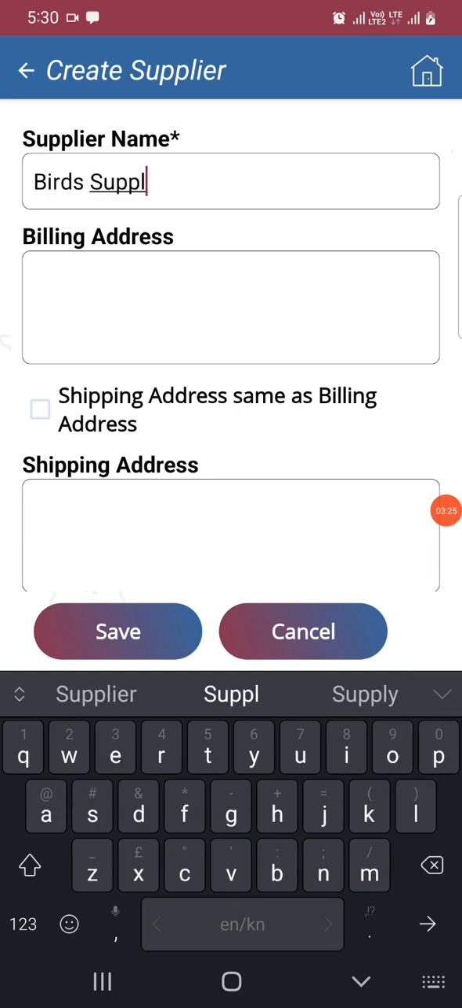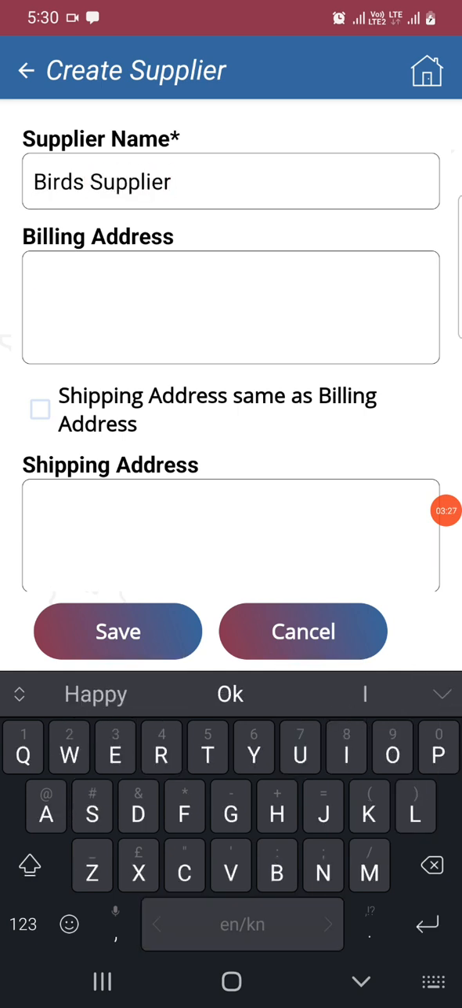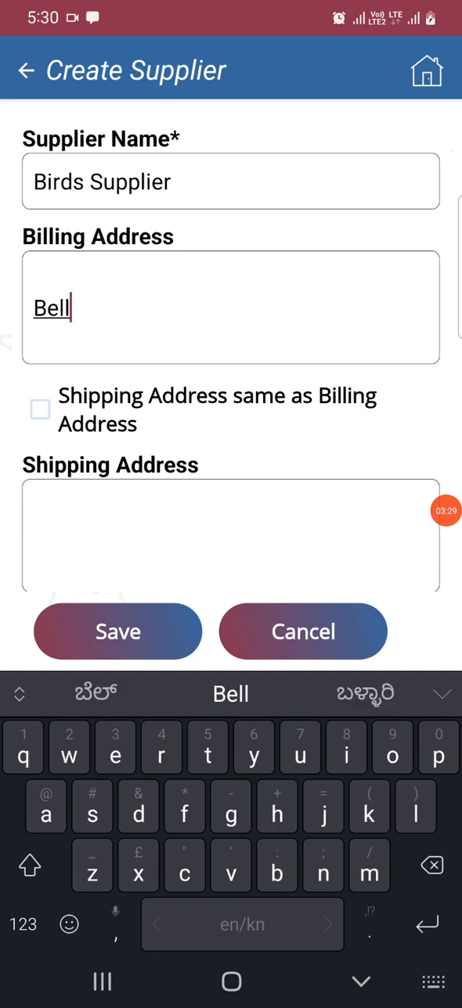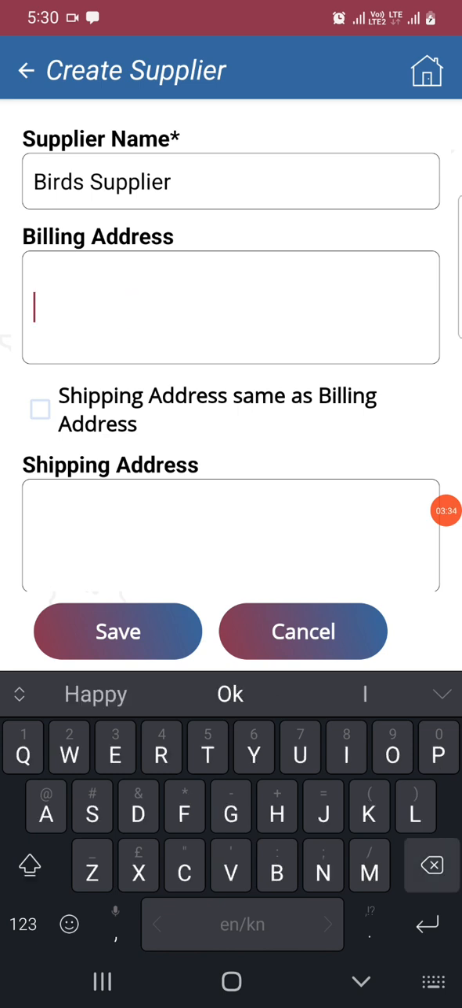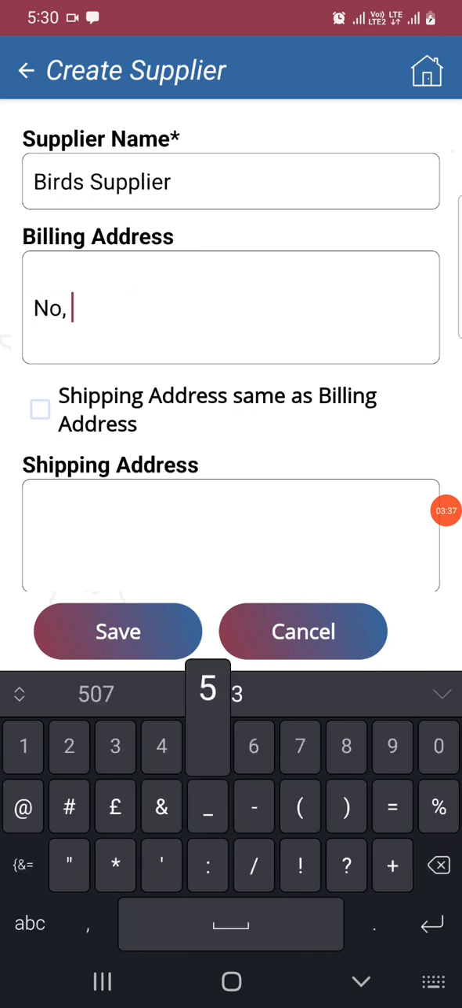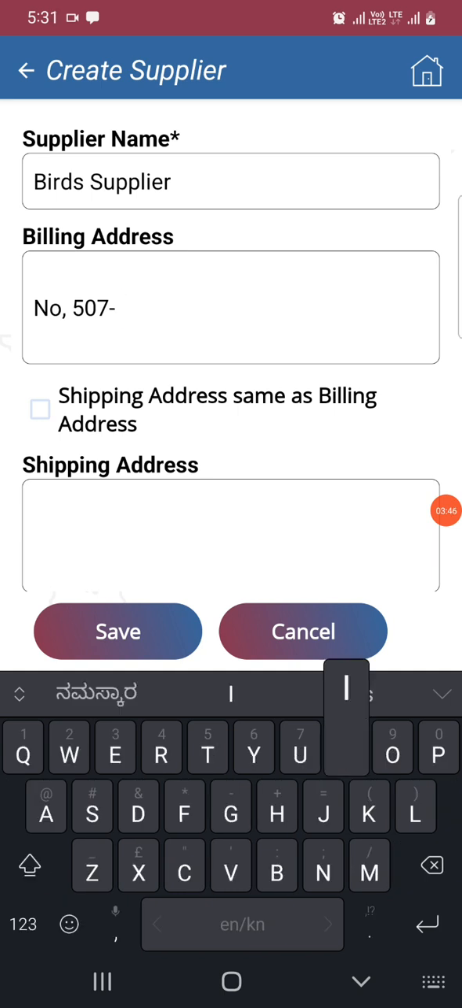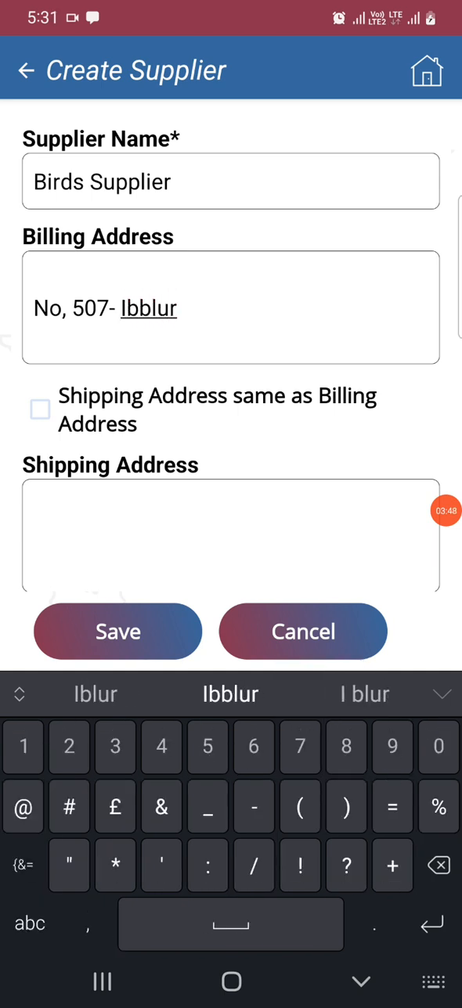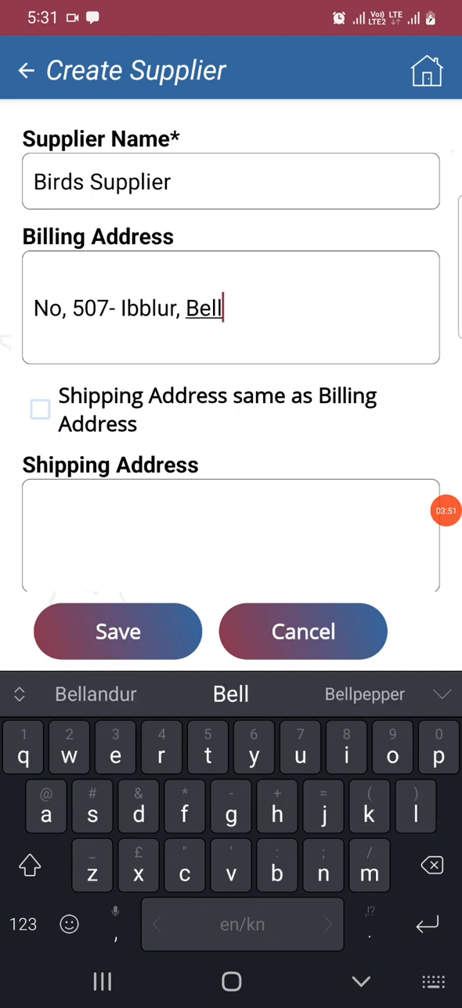birds supplier. Okay, billing address, so the complete address has to be entered here, not a small thing. So I'm just adding number 507, Iblur, Belandur. So the complete address of your supplier, Bengaluru, I'm adding.